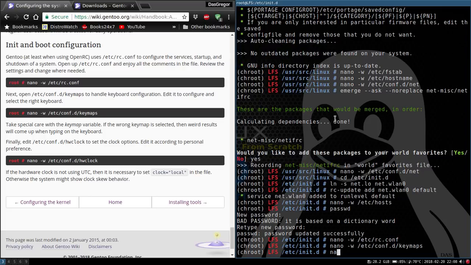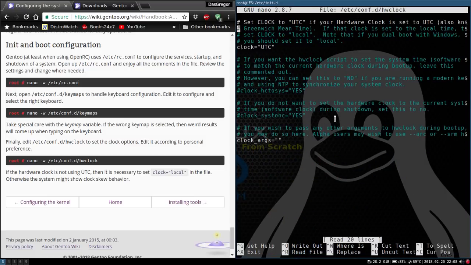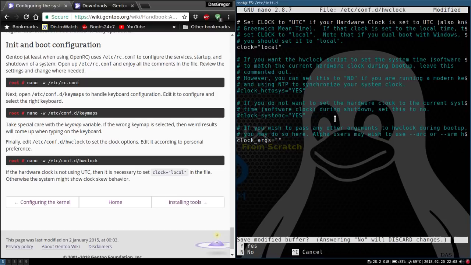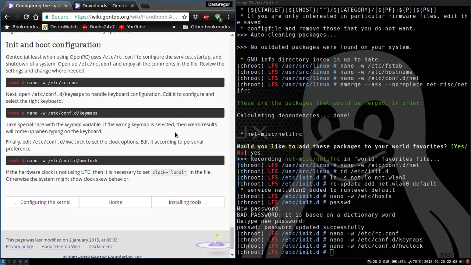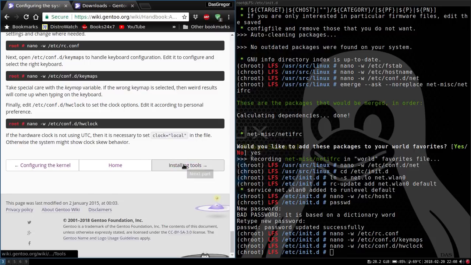And then lastly, the hardware clock. Now, a lot of times by default, Linux goes by the UTC time zone for everything. I use local for everything, so I always change this from UTC to local because I prefer that. And really that's all you need to do. Now, if you're using UTC time and setting your clock differently, then you'd want to leave that as UTC. But I go to local. So we save that, exit out, and we can move on to installing tools.